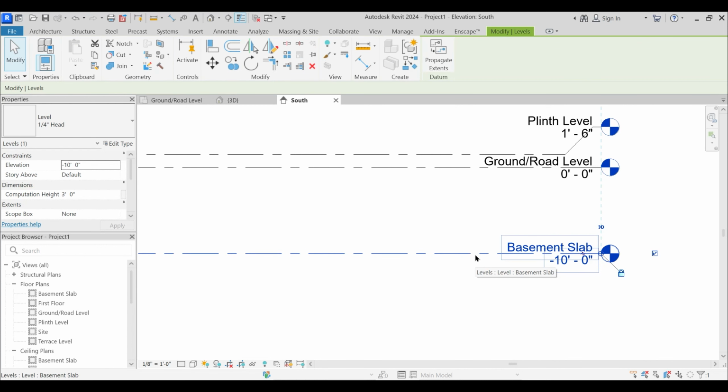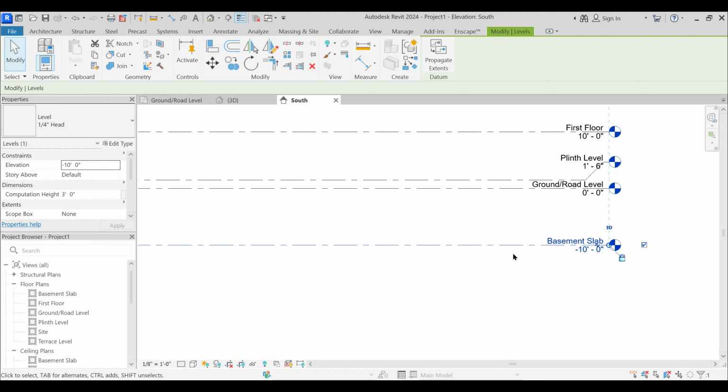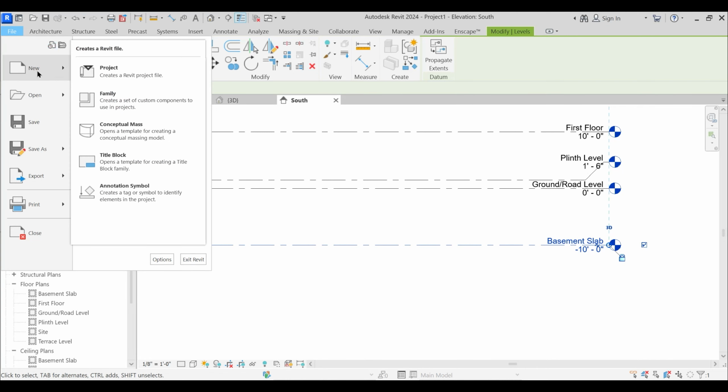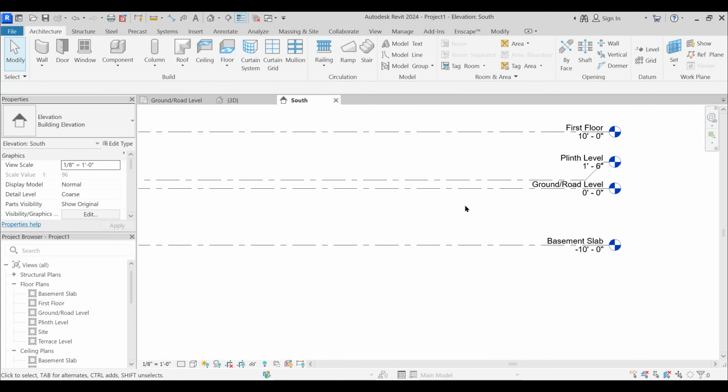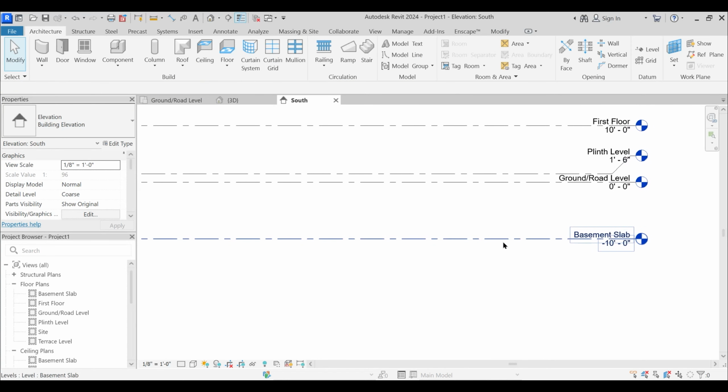So there comes a point wherein I need to make you understand that Revit is a bunch and basket of families. Fine. As I just said, while in that home screen of Revit, which says that whether you can open a project file or you can open a family file.